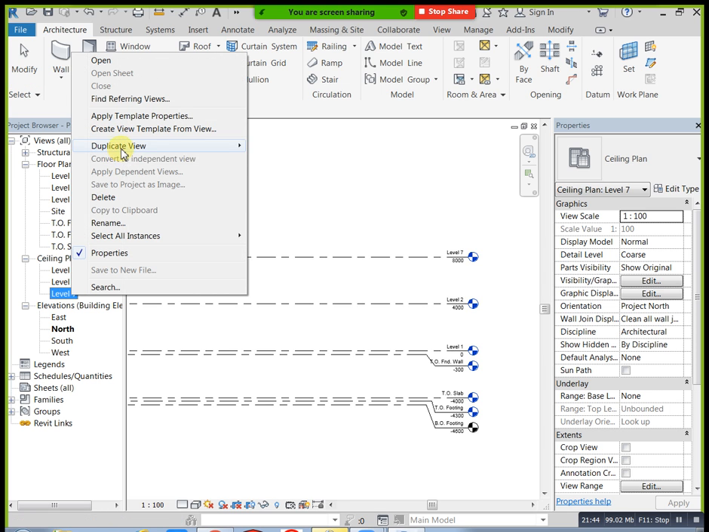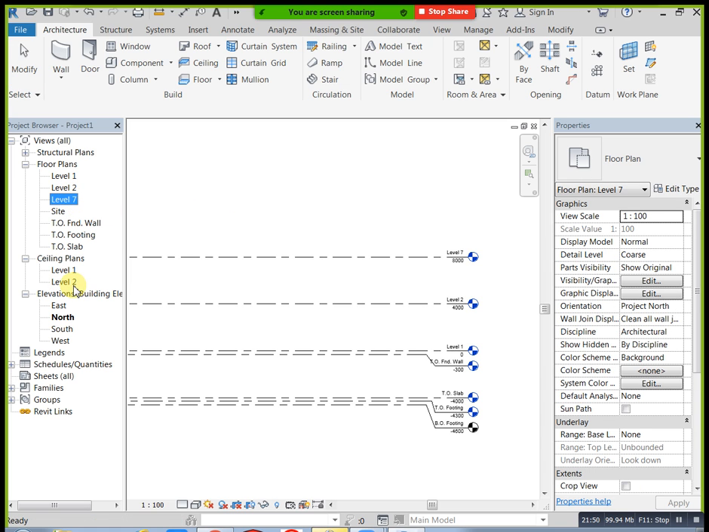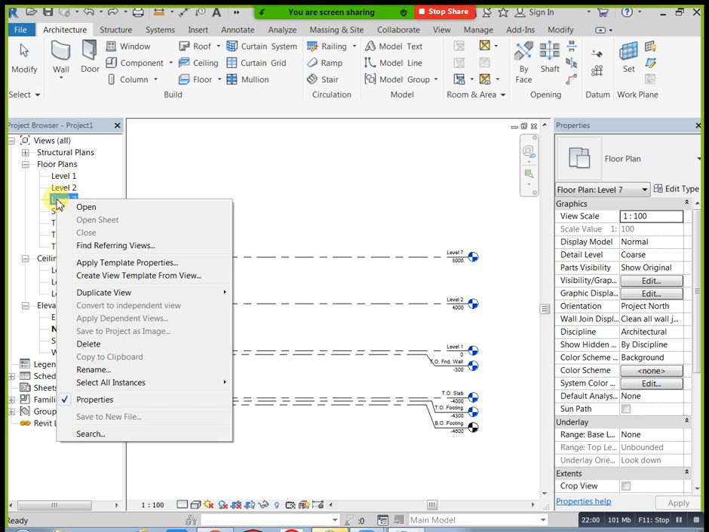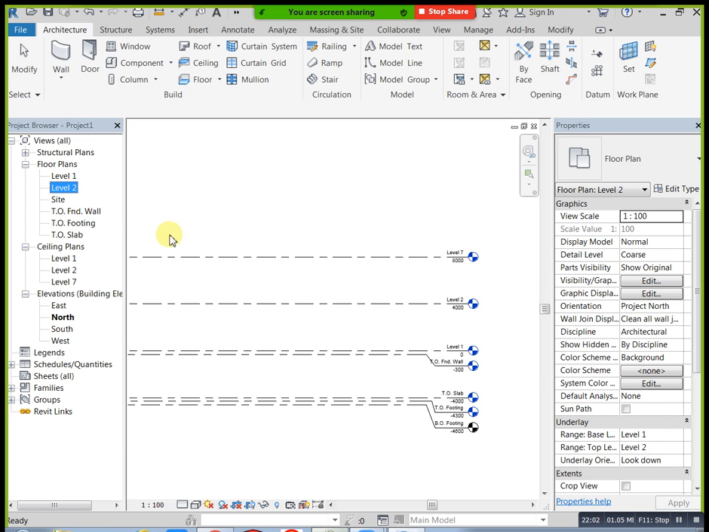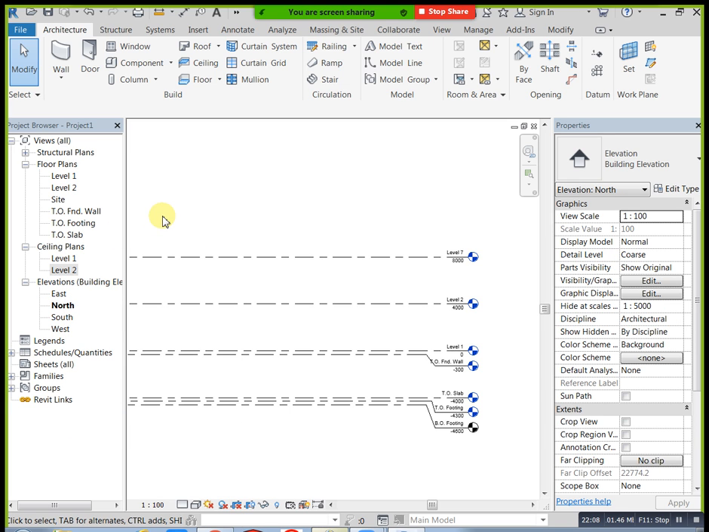Why? Because the floor plan is the main, and the ceiling plan is only a sub plan. You can delete this one. Here we have the ceiling plan, but sometimes when deleting a dependent item, that one is automatically deleted. This is level creation. Next we will discuss view range.